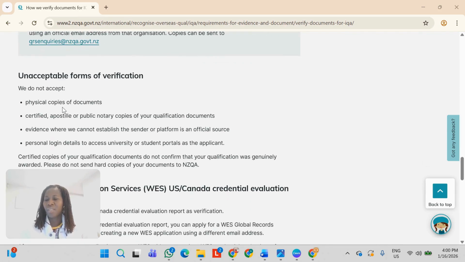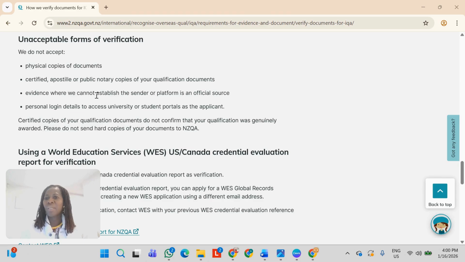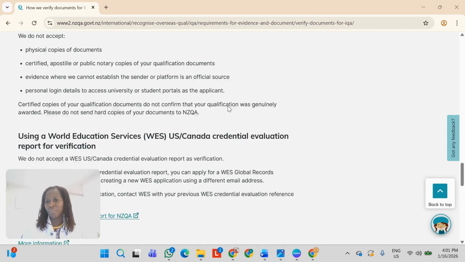Unacceptable forms: physical copies of documents, certified copies of your qualification document, they are not enough. Evidence where we cannot establish that the sender or platform is an official source. Personal login details to access university or student portals as an applicant are not acceptable.